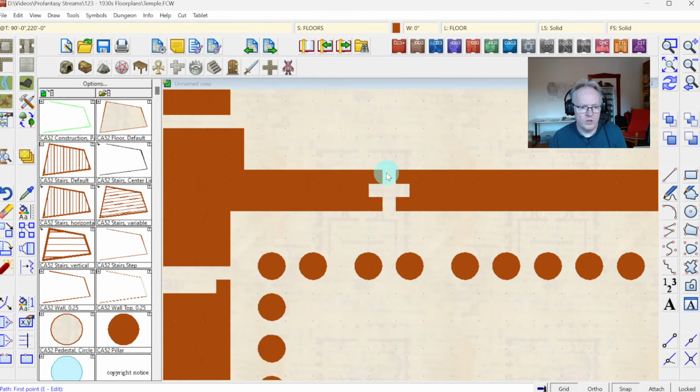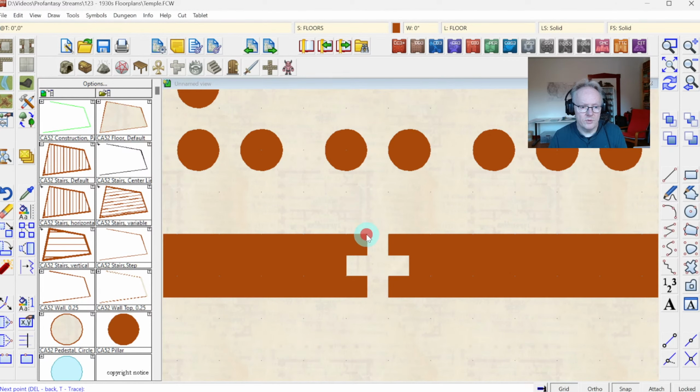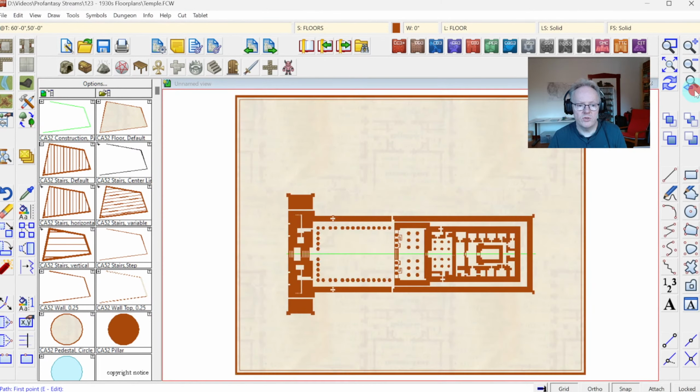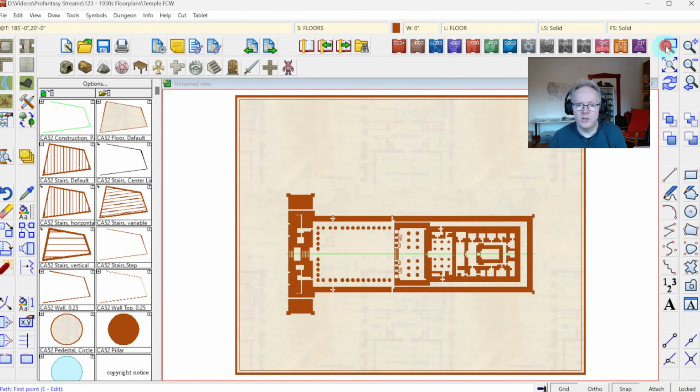Also, floor edges here. Quite often I like to add these to show the thresholds. Again, it might be easier, in some places, to draw just one side and do the mirror copy to get everything to the same location on the other side, but this is not too much here, so I can just do that individually on each side.